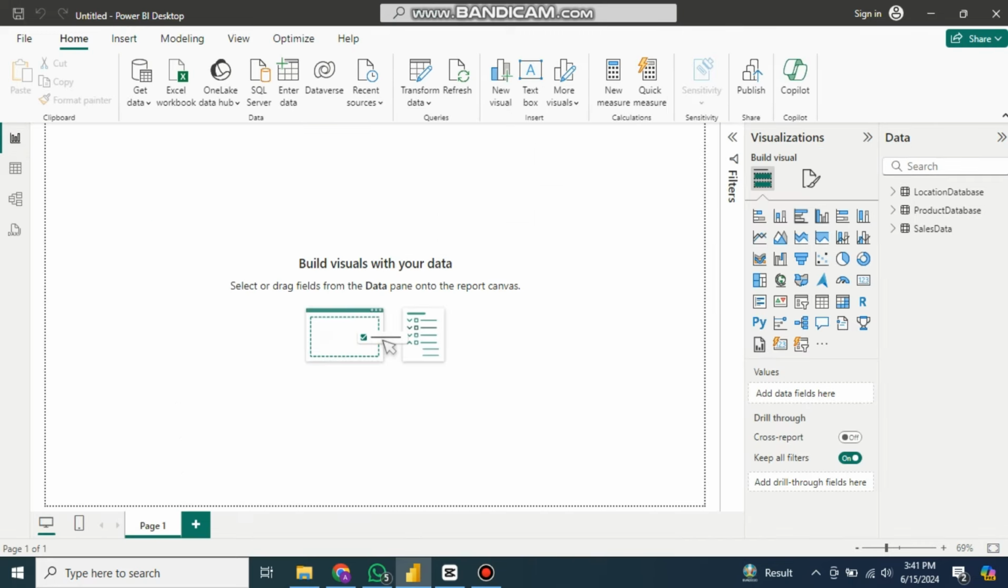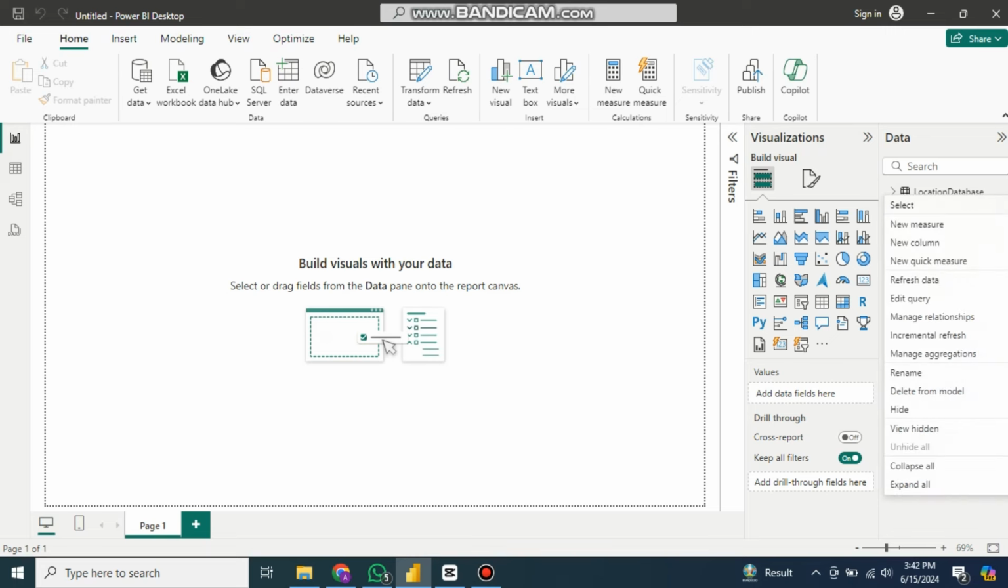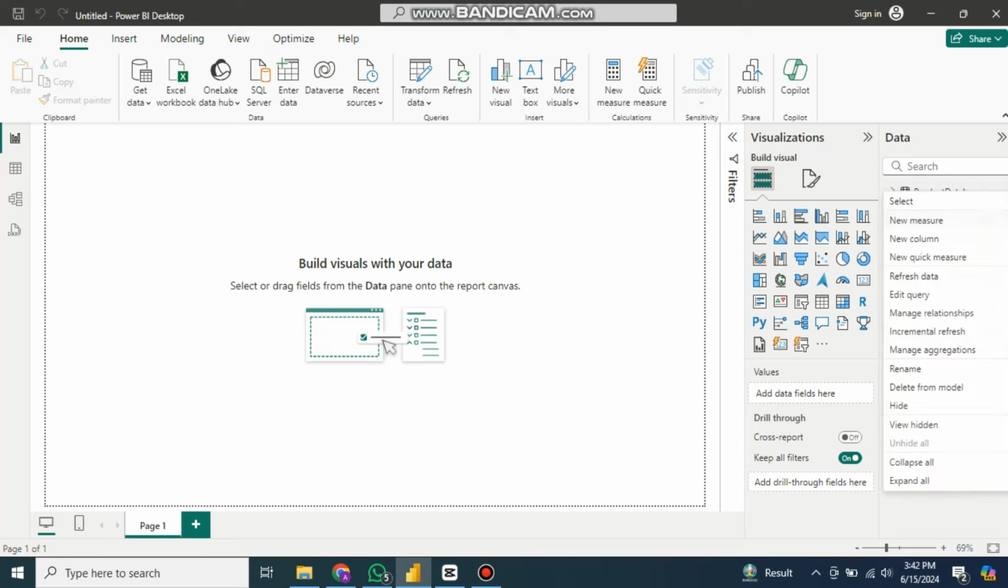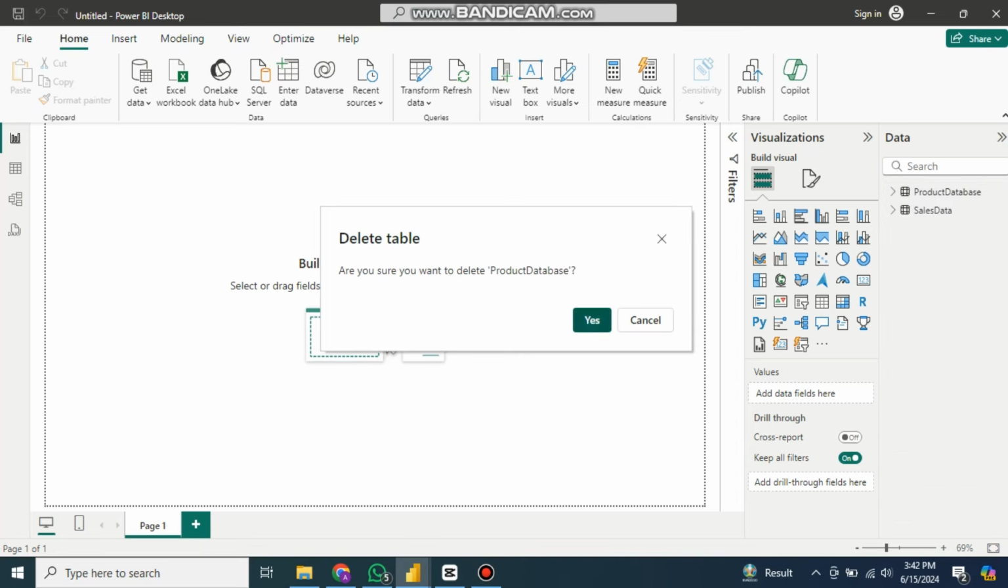But let's say I give Power BI itself the right to check the relationship between the tables and create the relationship automatically when we upload the data. For that, I will delete all three tables from the model in Power BI and upload them again after making some changes in the Power BI settings.